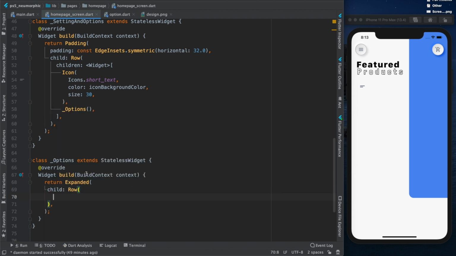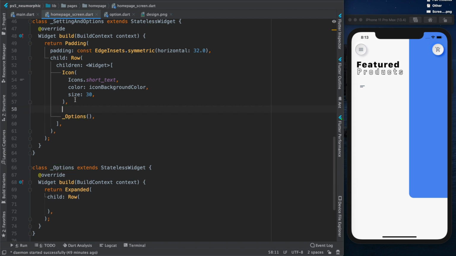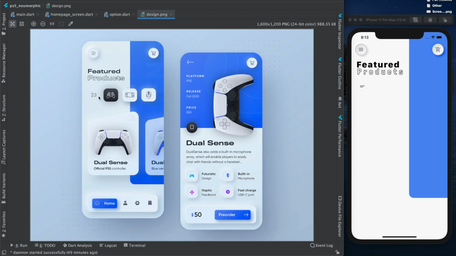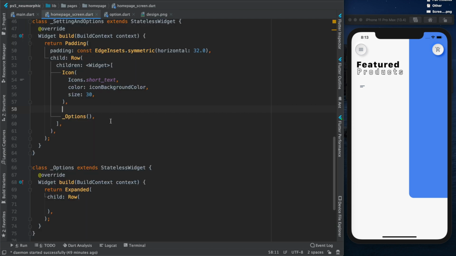Also there should be some gap between settings and options, so we'll add a SizedBox with a width of 20, so that a sufficient amount of space is there. Now this time I'm going to use a for loop. I will not add three options one by one. I will just use my options dot length.